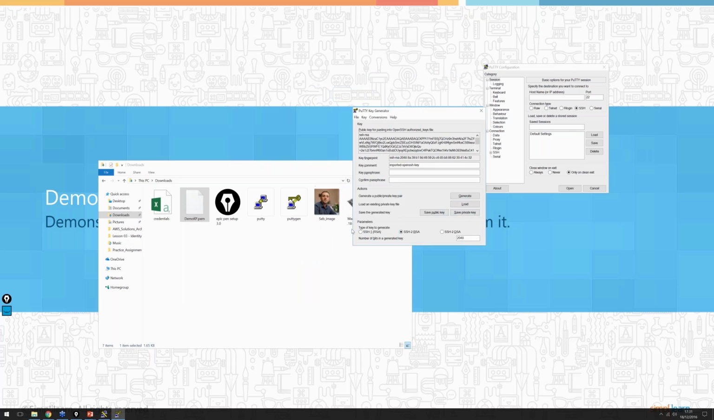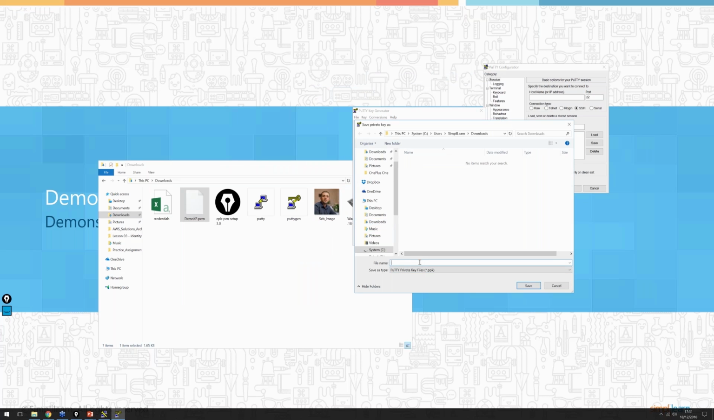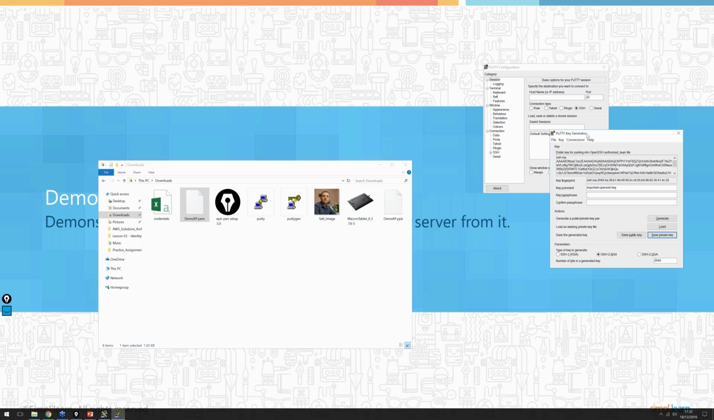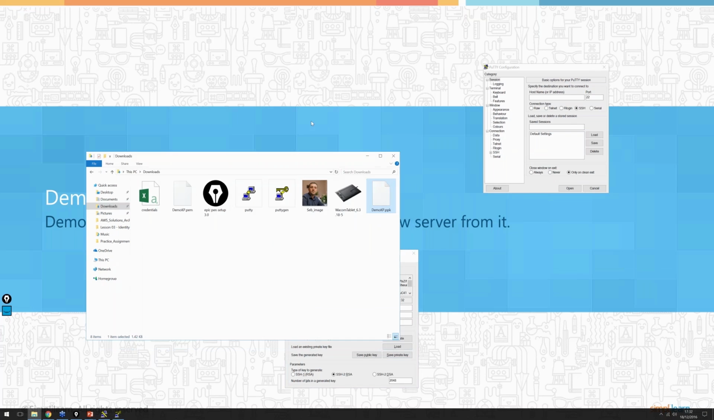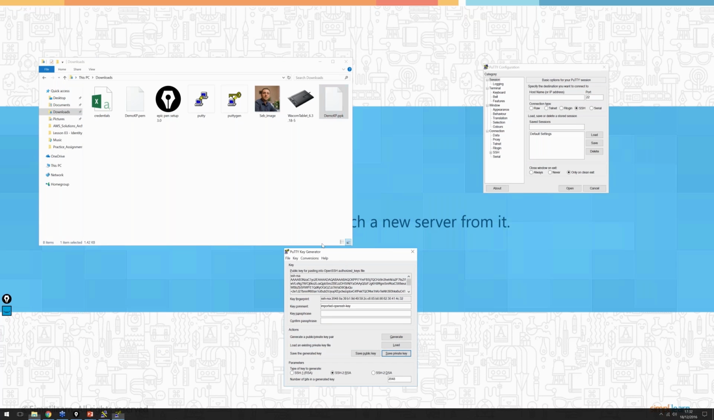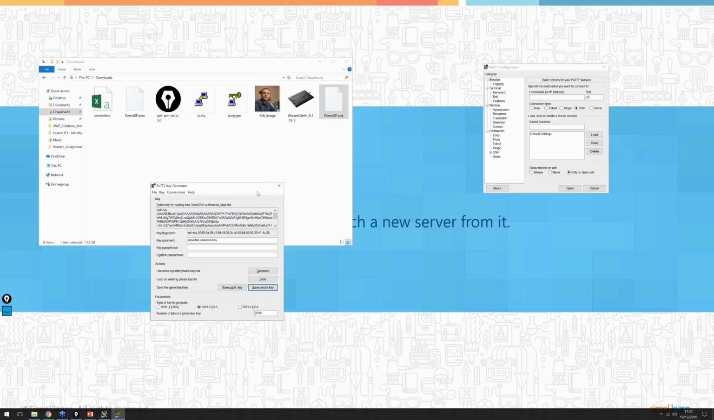Are you sure you want to save? Yes. And then basically we can call it demo KB. And you can see that extension itself will be PPK, save. And you can see that we just generated a new key in order to access that. If you would be using any other system, like even Linux, you wouldn't have to do this. The only reason I have to is because I use Windows itself, and to connect from Windows to Linux, I need to use, unfortunately, PuTTY, which is one of the simplest forms out there.